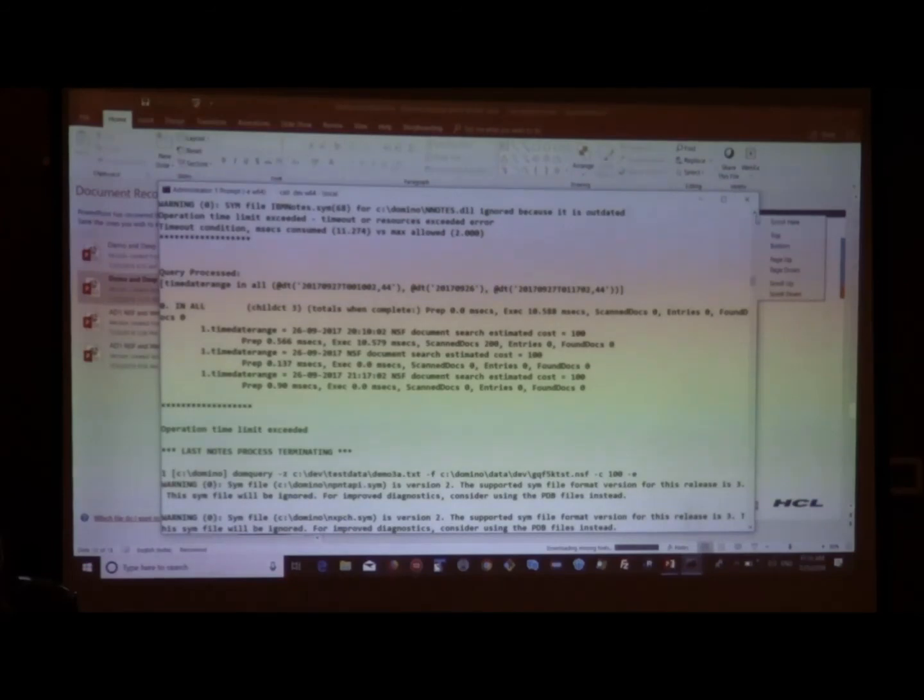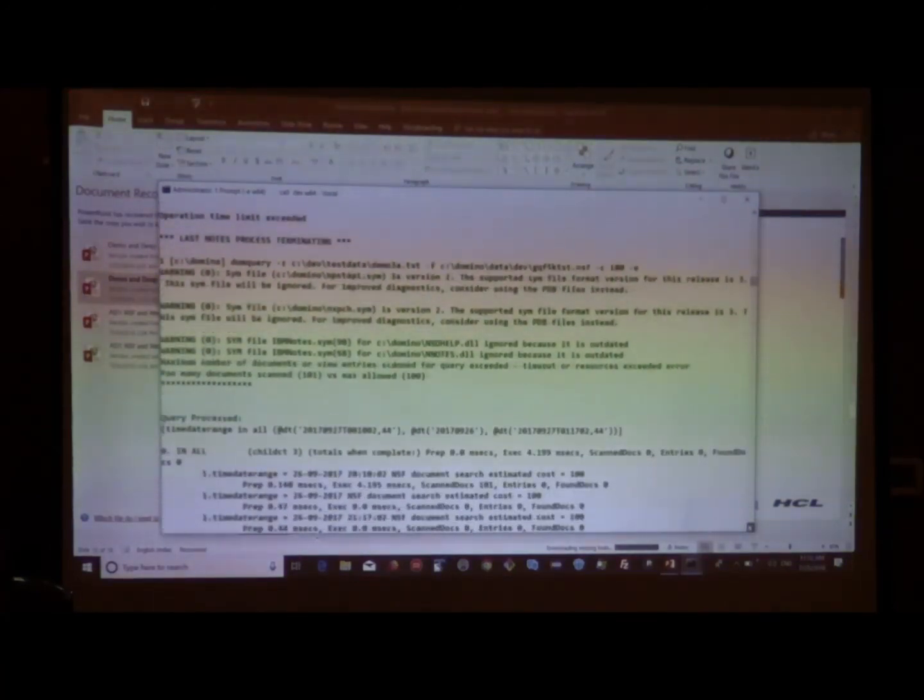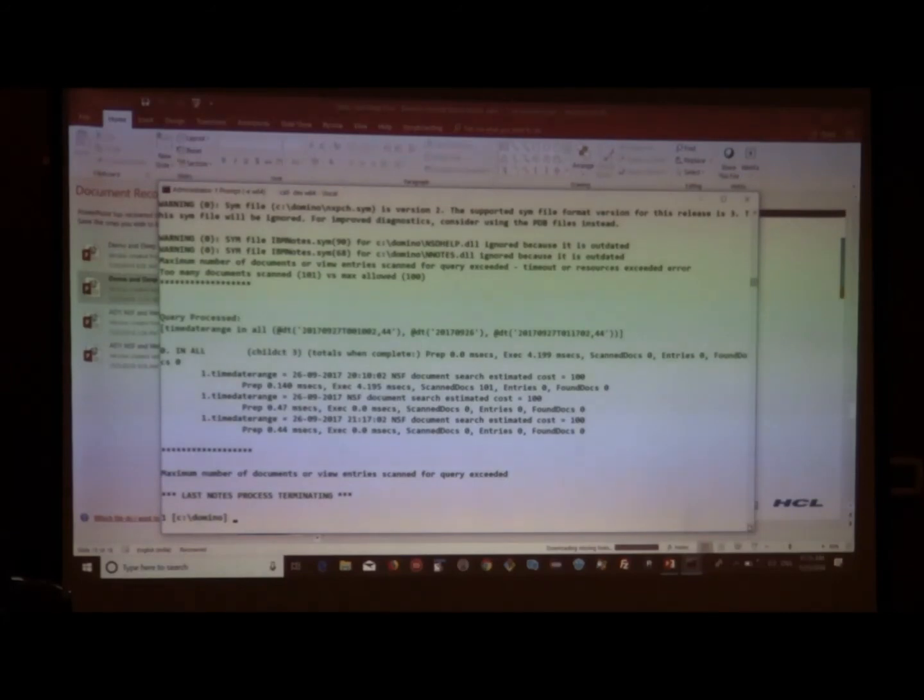Okay, the next one checks for document scans. You should see, there we go. This does check every scan. So I wanted 100 document scans, and the 101st failed. This just shows you how it happens, and it stops it before it runs. Now, of course, the numbers will be much larger.